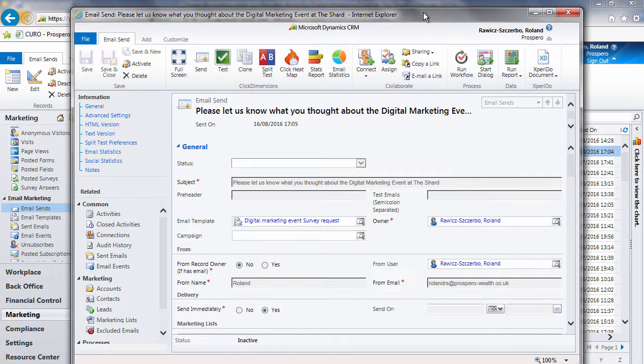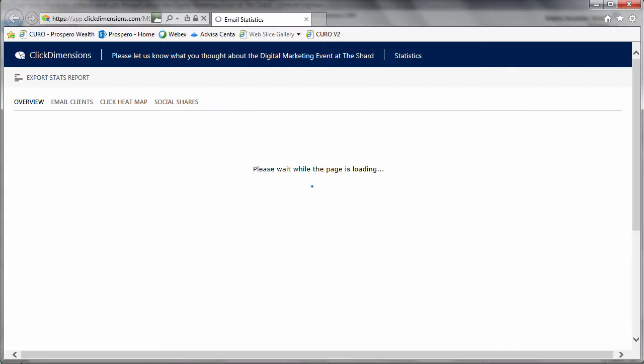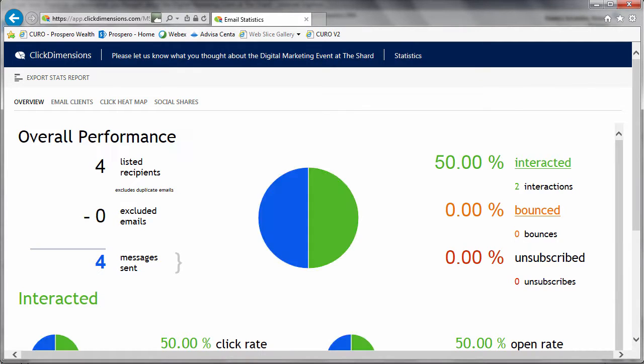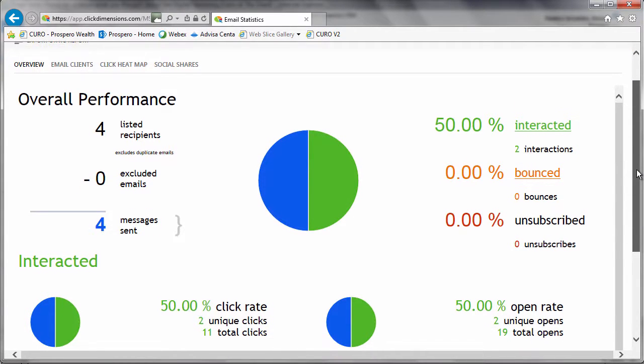Simply go to the email send record and select the email stats icon from the ribbon, and voila! You can see a comprehensive report showing you all of the emails that have been sent, whether they were delivered, opened, and the total number of clicks. This report can also be printed or saved as a PDF and circulated to the relevant people in your business.